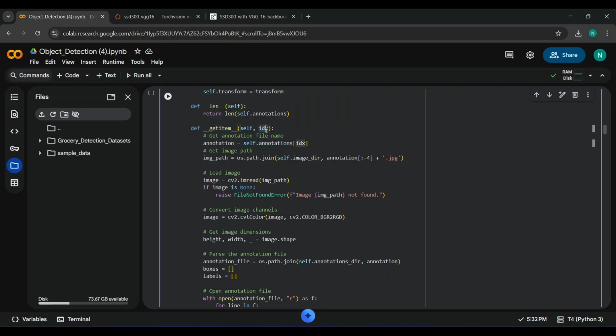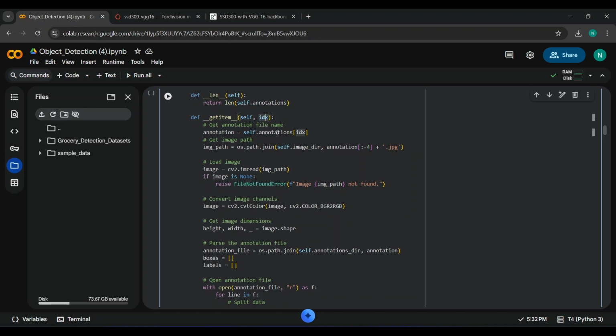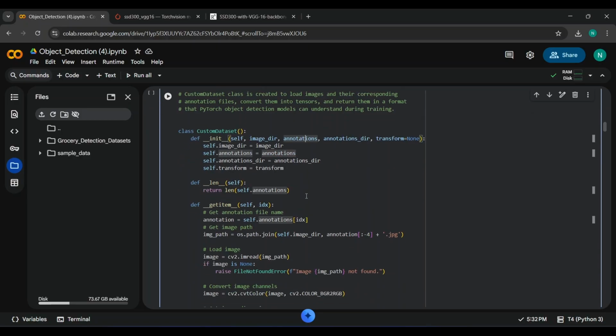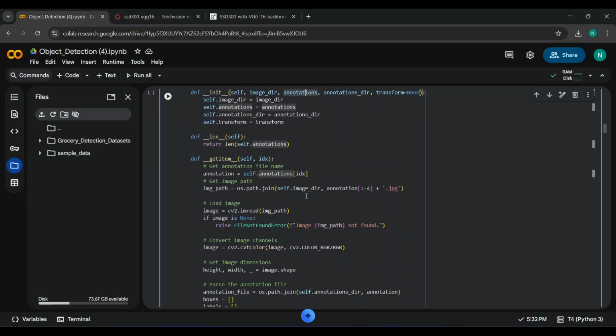It will get the index value. After passing that into the annotation, you already know what annotation is. Annotation is a list of all the txt files present in that particular directory. So we have to get the annotation. This annotation gives me the annotation file name.